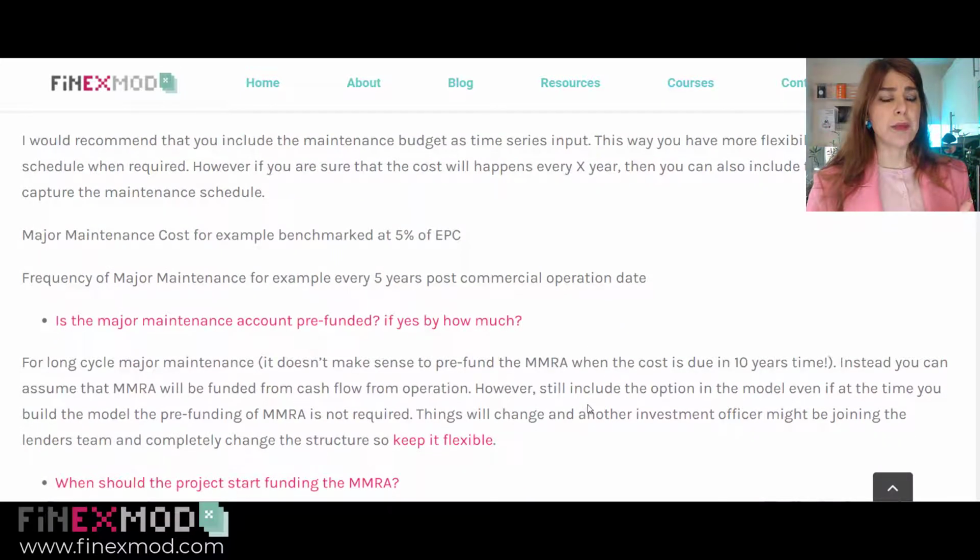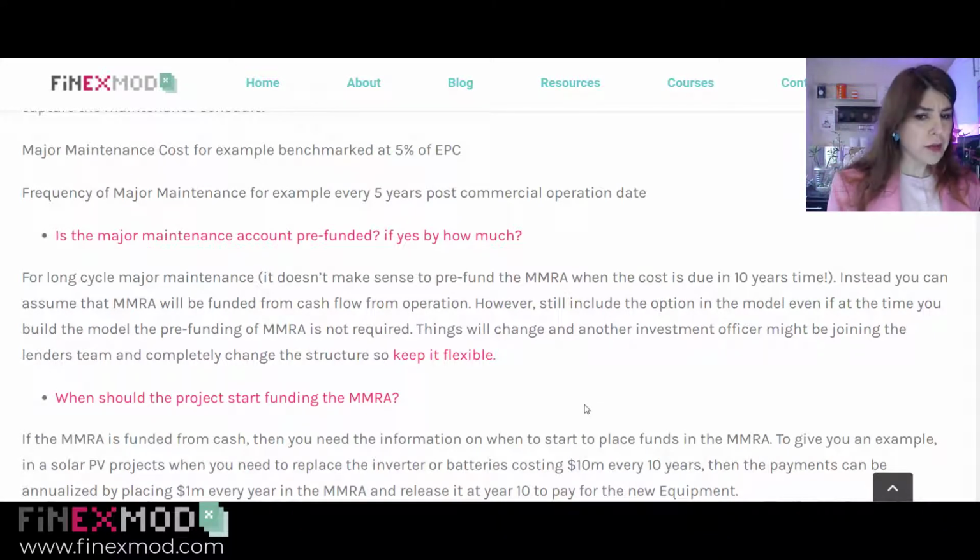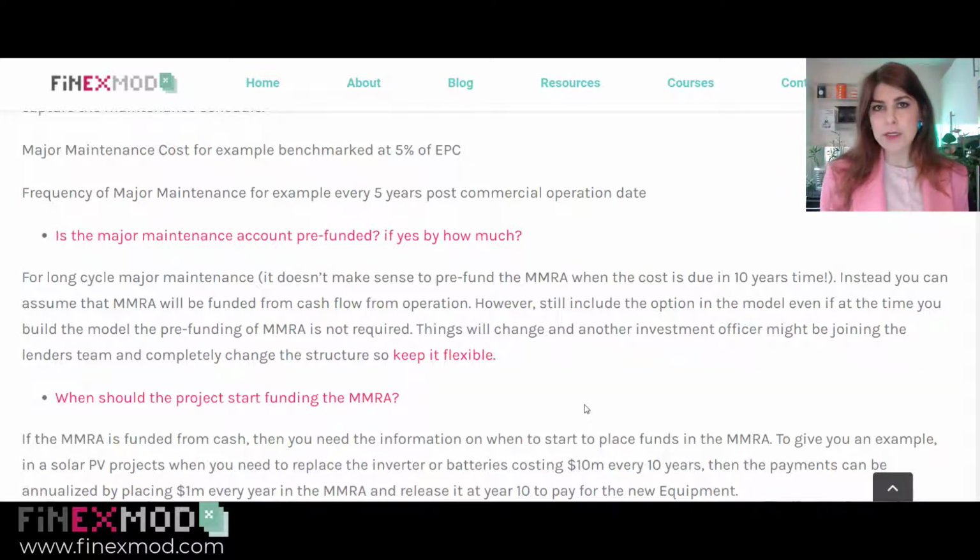After you have the major maintenance cost and the schedule, you need to ask whether this major maintenance needs to be pre-funded or if it can be funded from cash from operation. And that's an important question. For example, 10 years down the road, you need to pay 1 million to replace the inverter for a solar project. Do you really need to pre-fund it as part of the construction cost?